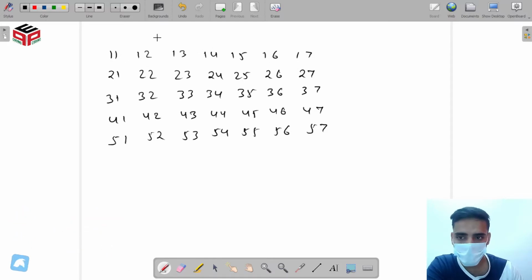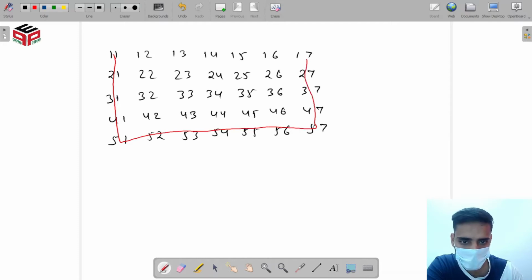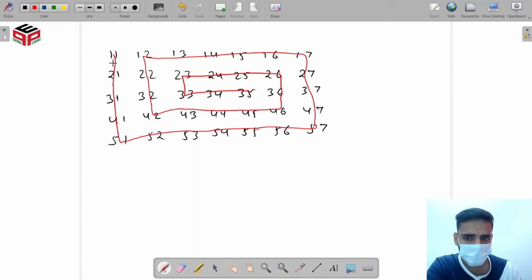spiral pattern. So we have to start from this point, then we have to move downwards, then right side, then upside, then left side, then again down, then right, then up, then left, then down, then right. So this is forming a spiral. We have to traverse on this matrix in this pattern. So what will be the expected output of this question?